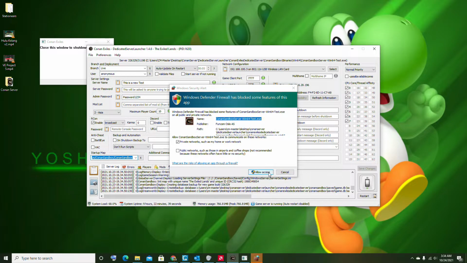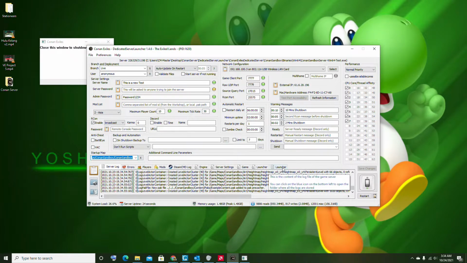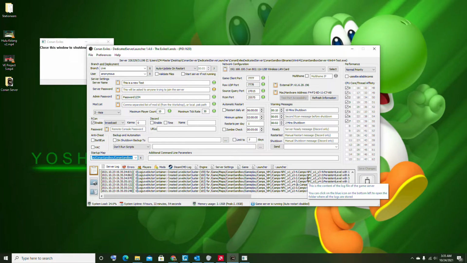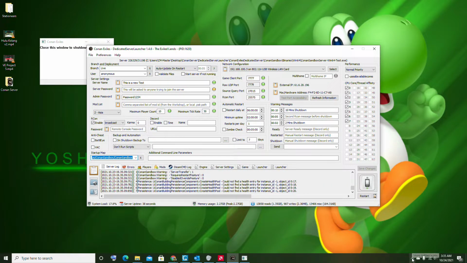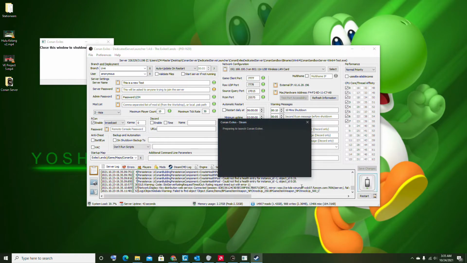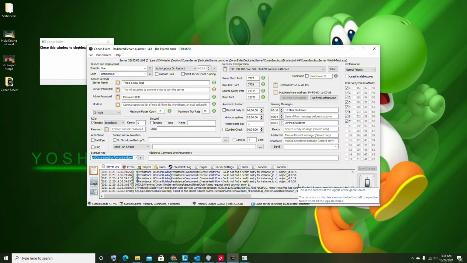We're going to need to allow access through our firewall. And now our server should be running and ready to play. So let's go ahead and start the server from Steam, or start the game.